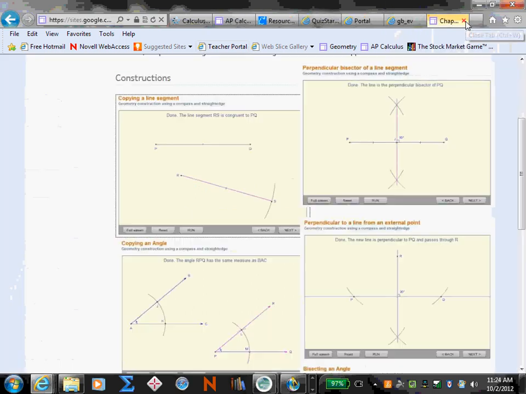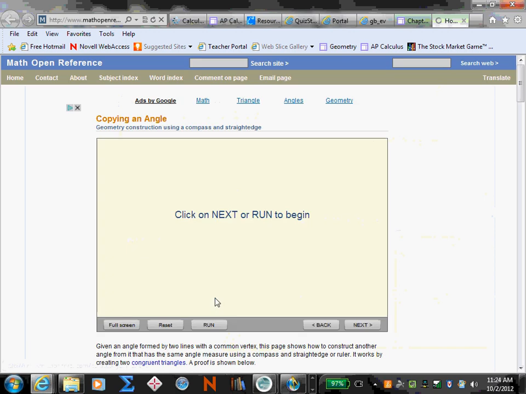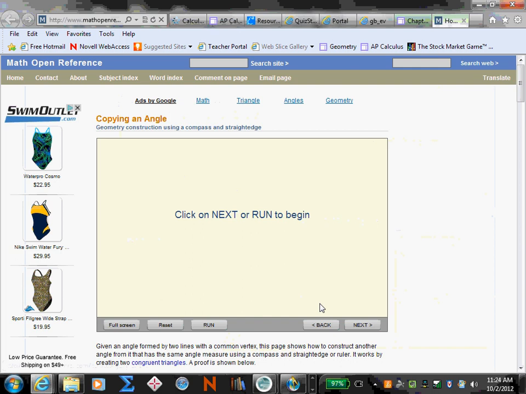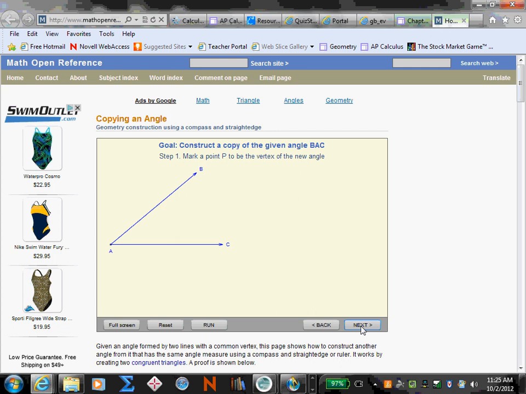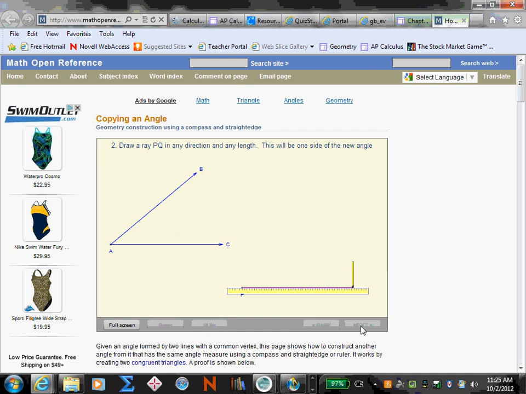The next construction that we are going to do is copying an angle. So if you will click on that application, we are going to copy an angle. So you need to start with an angle that you're going to copy. In this case, it's going to be angle BAC. You want to mark a point P to be the vertex of the new angle that you're going to make. So just put a point somewhere and call it point P. We want to draw a ray to be the base of our angle. We're going to call it ray PQ.